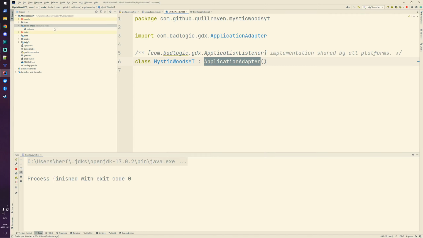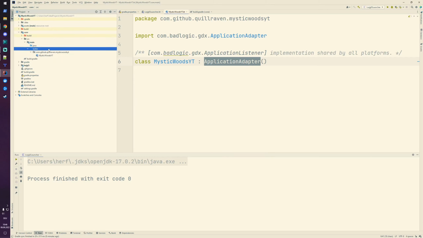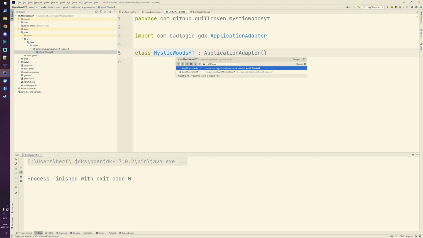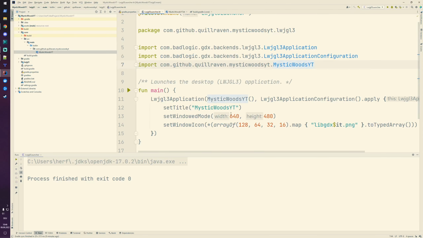So for that we go into our core project that we have learned last time contains all the important code. We can actually also delete those Java folders because we don't use Java. So here we are going to change something. As mentioned, this class is our entry point and is actually used by the desktop launcher. So let me quickly show you that again.